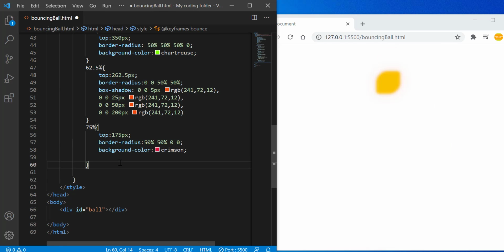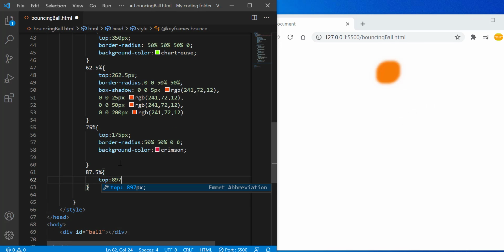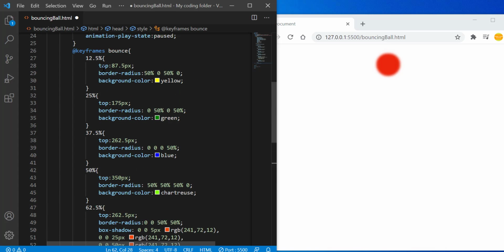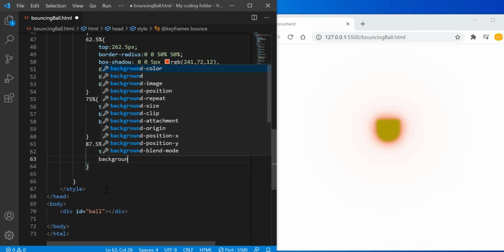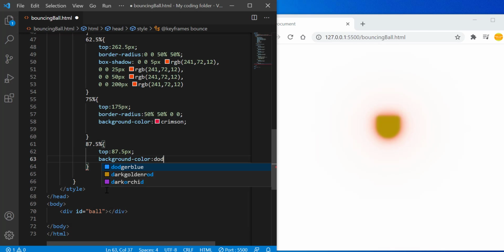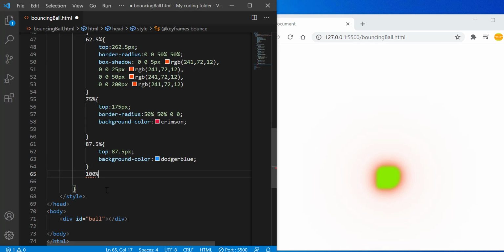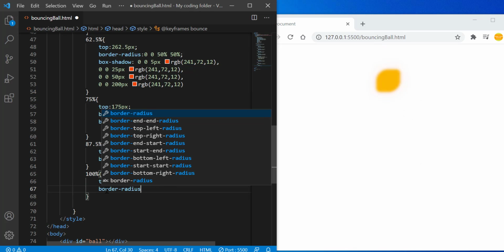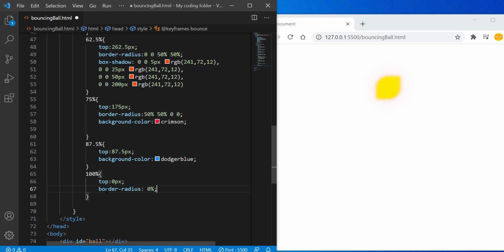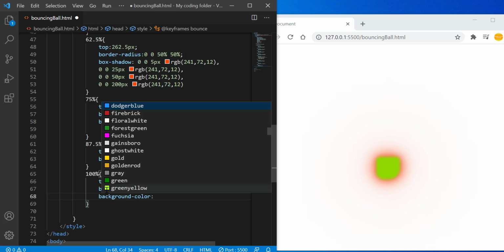And then at 87.5%, the top value will be 87.5 pixels. So when it's at 87.5% complete, the top value is the same as when it's at 12.5%. Then background color, dodger blue. And then once the animation is completely done, the top value will be 0 pixels. Border radius will equal 0%, so it's just going to return back to a normal square. Then background color, green yellow.